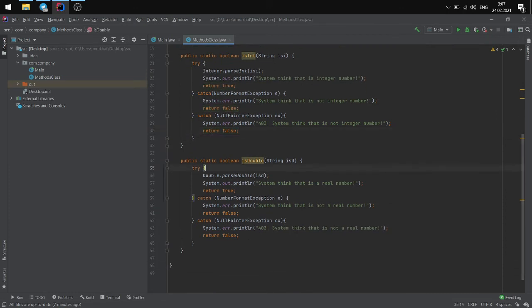After it, we have the last function, public static boolean isDouble. We are using the string d. By using parseDouble, we are converting from string to double. After it, the system reads this one, and if it is true, the system outputs a print message that contains elements like: the system thinks that's a real number.